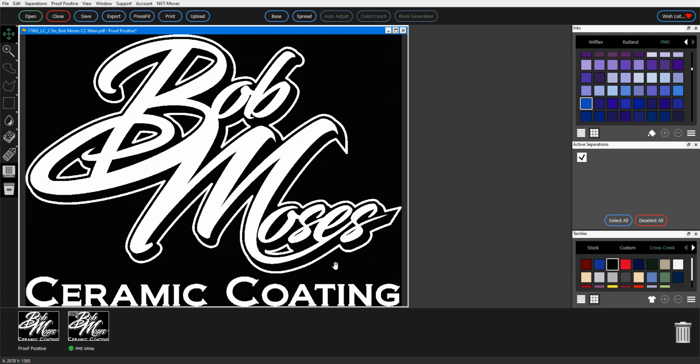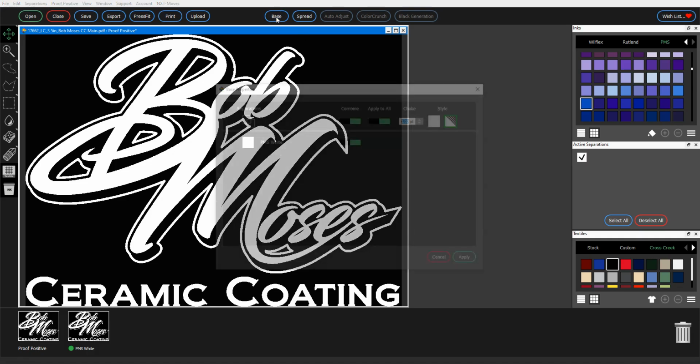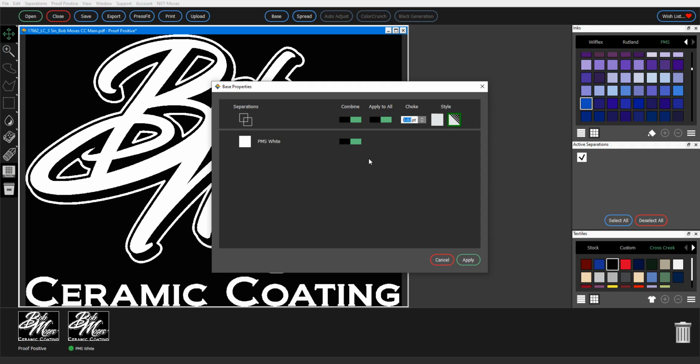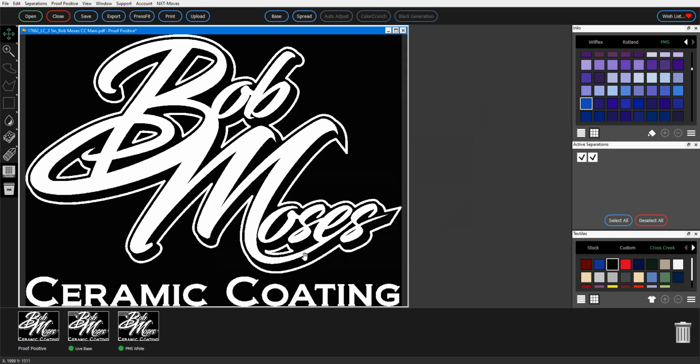Again, we do want to add a base to this as they are going on black shirts, so we want to make sure it's a nice bright white on there. So you're going to come up here to base, and we're going to adjust our choke to 0.04 with a solid. We have solid and halftones. Here we want to utilize the solid. Go ahead and hit apply, and we can see here that our live base has been generated.